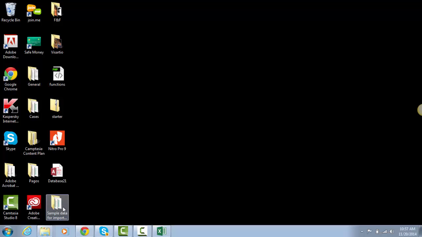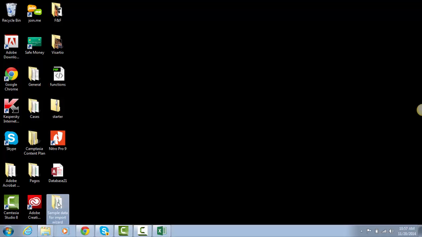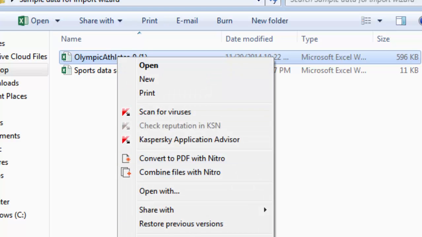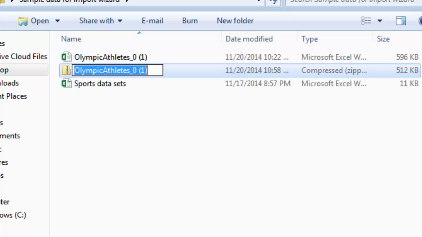I went ahead and found a sample data set from the Olympics, and it's over 500 megabytes. So when we have that, with large data sets, we want to zip the file before we upload using the import wizard. So I'll show you how to do that really quick. We'll open. Here we have the Olympic dataset. So we'll right click. I'm working in Windows here, but we'll right click and we will send to a compressed zip folder. Keep the name the same.